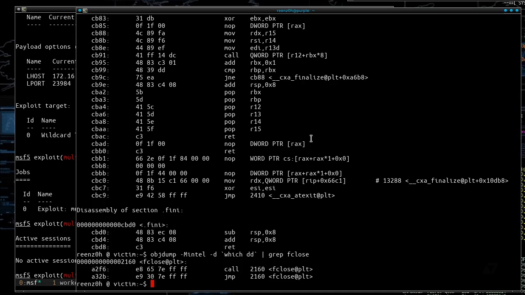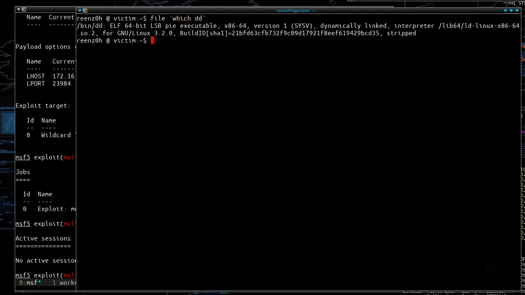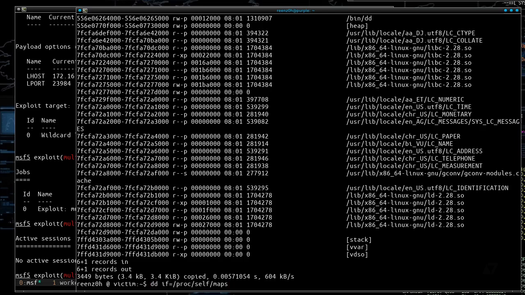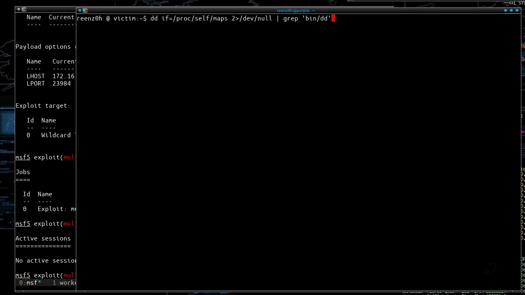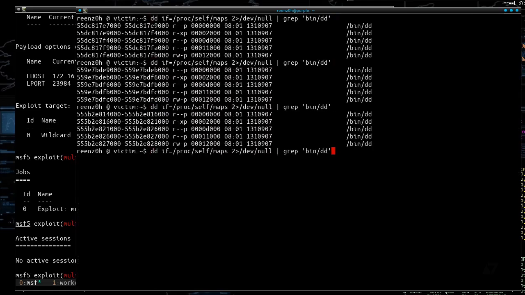Now, the other problem we have is that dd is a PIE, or position independent executable. It means that every time you run it, it lands on a different address space, or different addresses. Let's look at the maps. Let's remove this one and just focus on dd. As you can see, every time I run it, the addresses change.